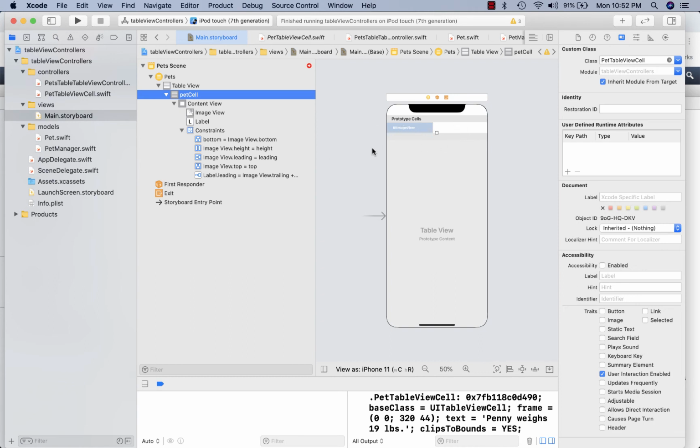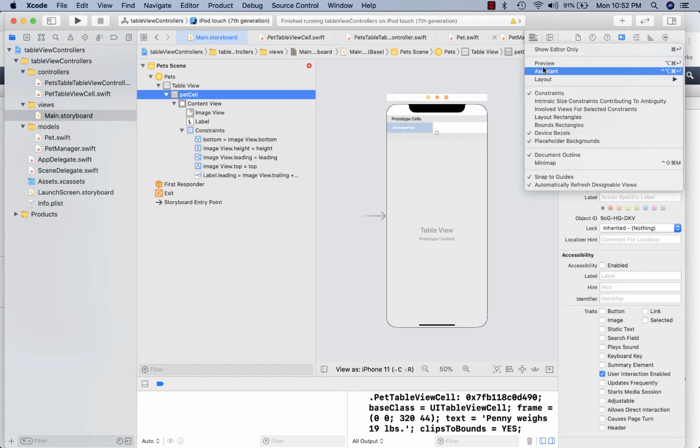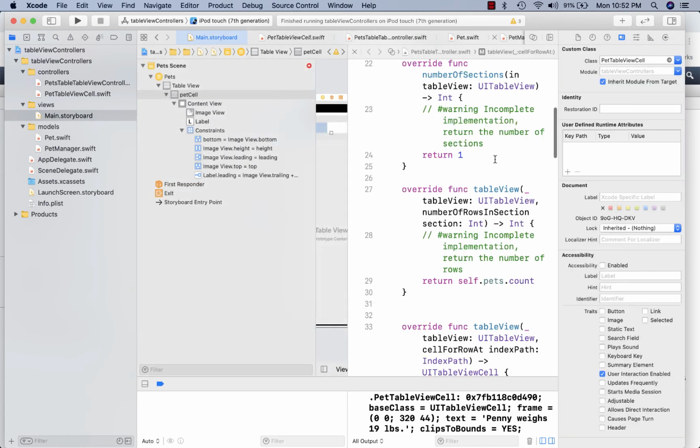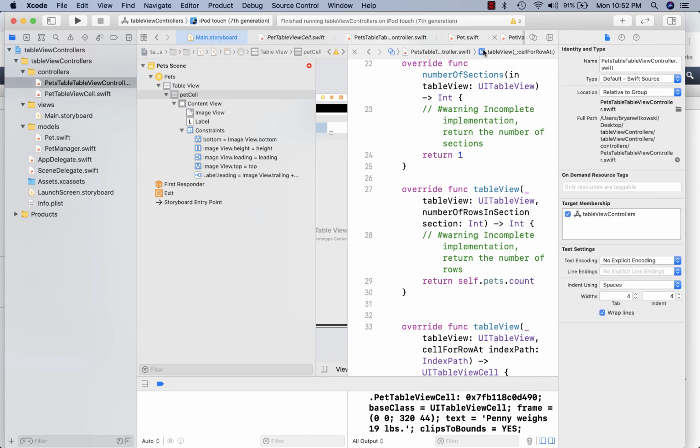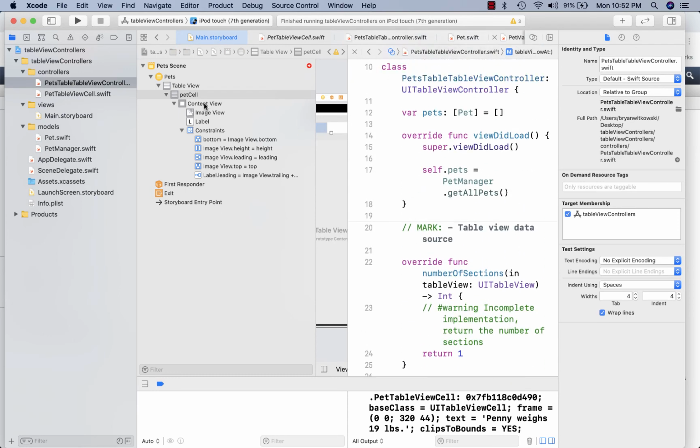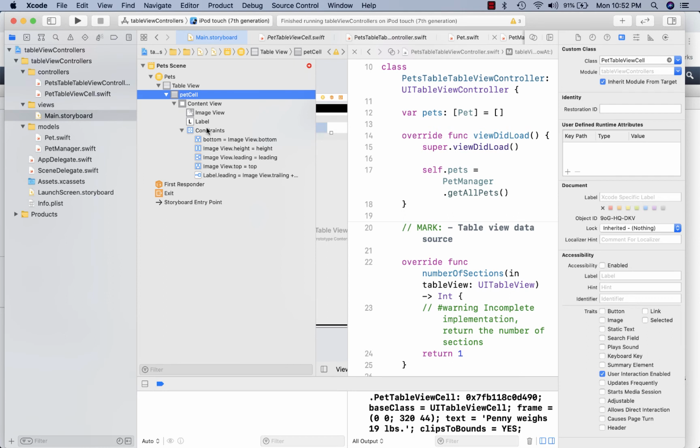Okay, so I need a reference to these controls that I just added in that cell. I'm going to bring up the assistant editor. Right now I'm on that cell, so I should have access to, I don't really want the cell, I want the cell, sorry.